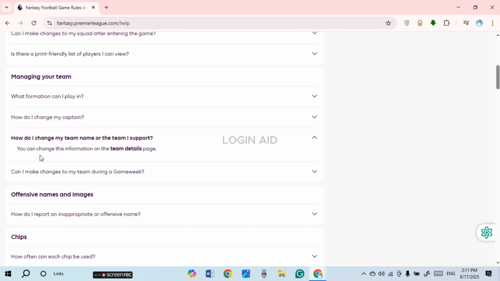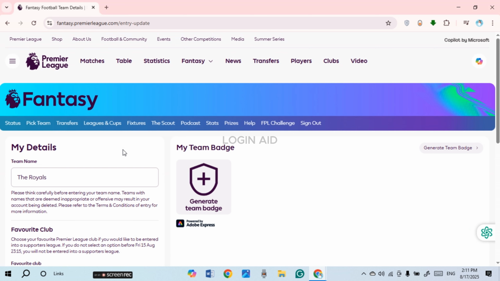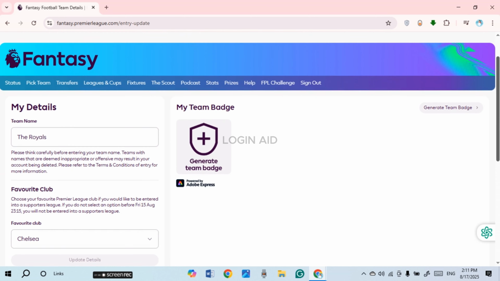You can change this information on the team details page. Click on this option, team details. Now you'll be led to the team details interface. From here you'll be able to change the team name. Over here you'll be able to find the field for team name.